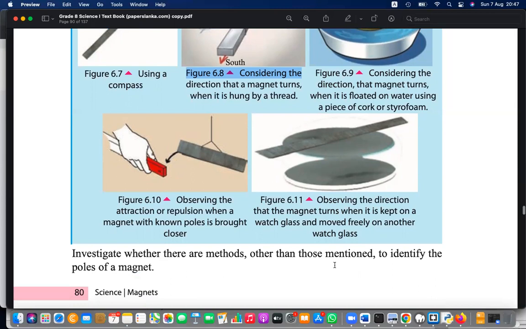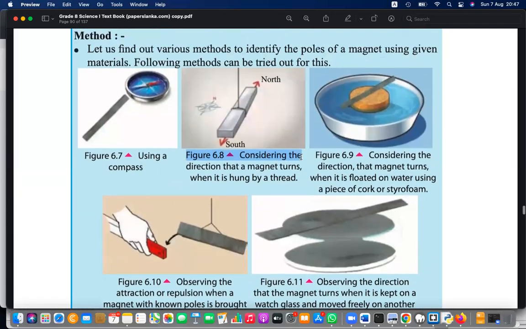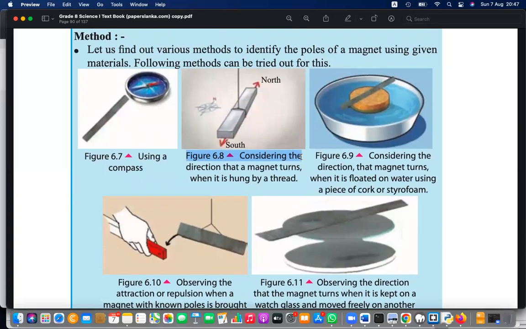Another thing is you can observe the magnet by keeping it in a watch glass. You can see the direction that the magnet turns. When the watch glass is balanced, we can find the direction from the way the magnet turns. Okay, all these methods can be used to observe the direction of a magnet.